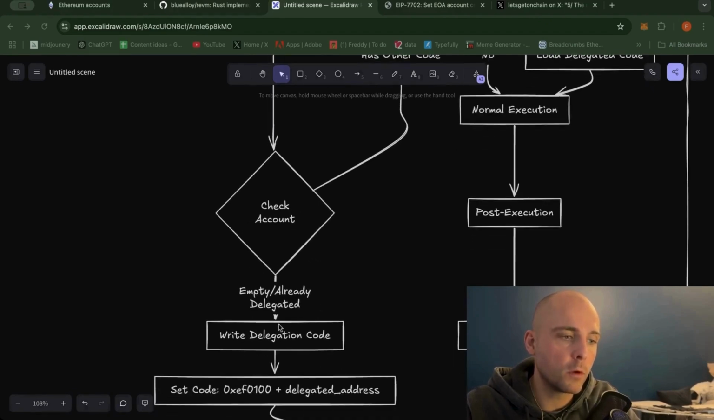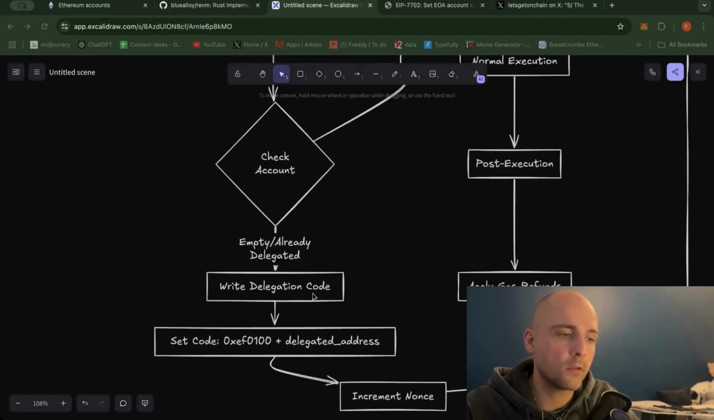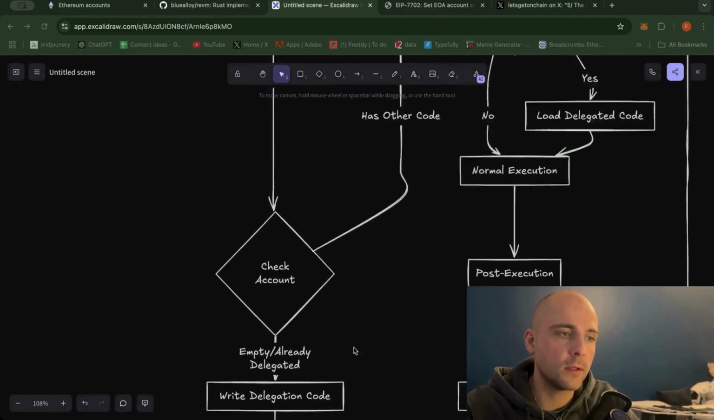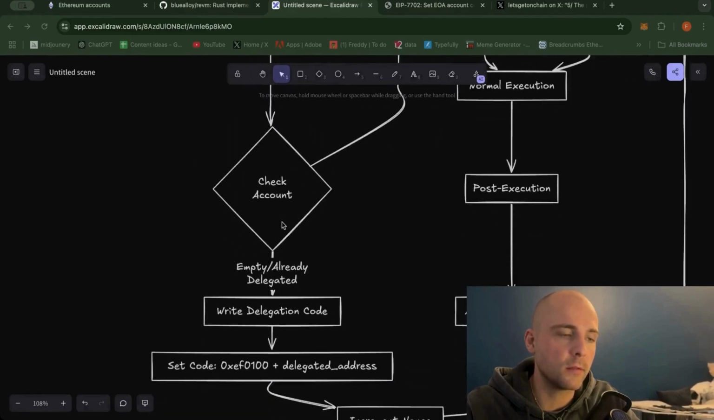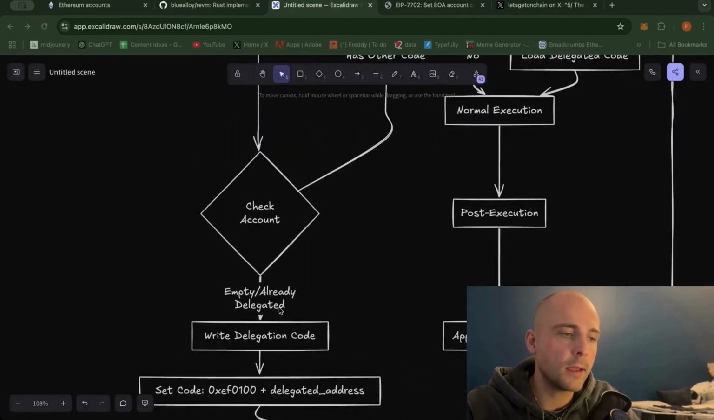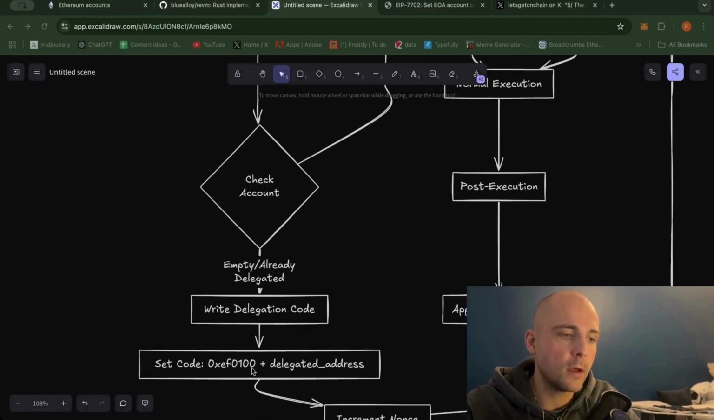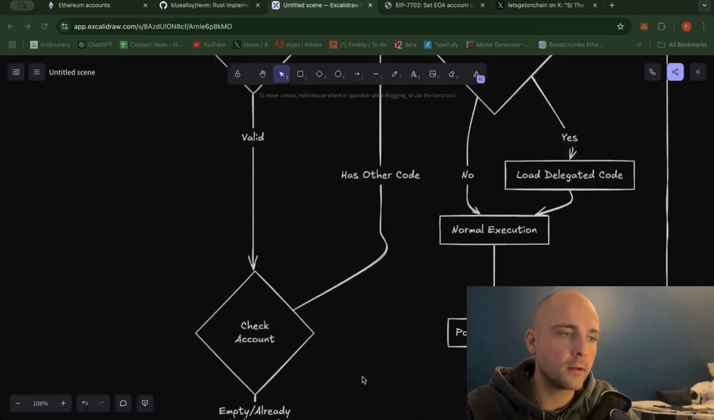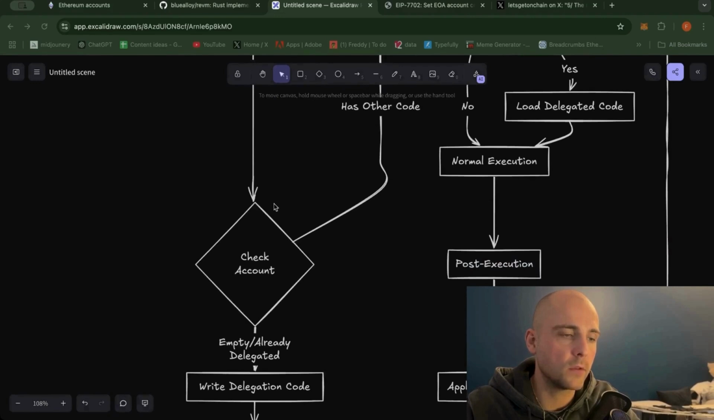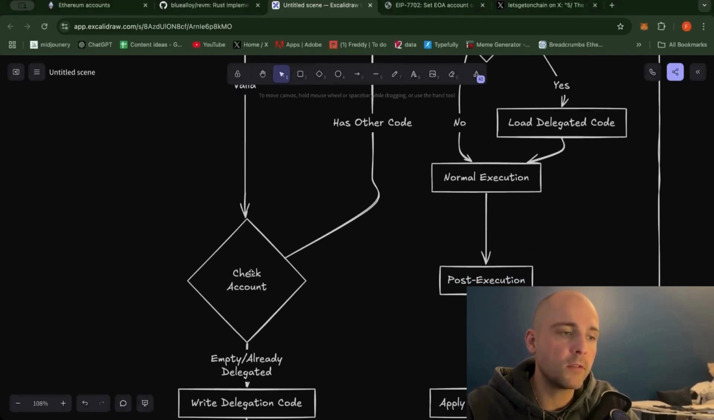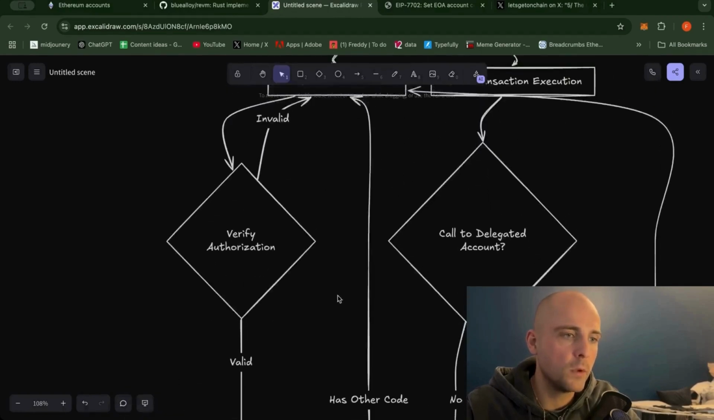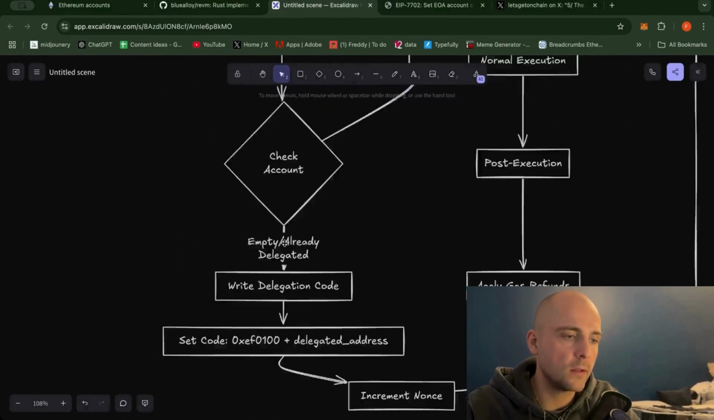Then we move on to write the delegation code, which is, as we looked at earlier, this prefix with the delegated address, where the delegated address is taken from the authorization itself. Also, if it has already been delegated in the past and the code field is not empty, then we just update it to the new delegated address that is included in that authorization this time. However, if that account has some other bytecode, it means it's a smart contract and we move on to the next authorization in the list and don't do anything here.